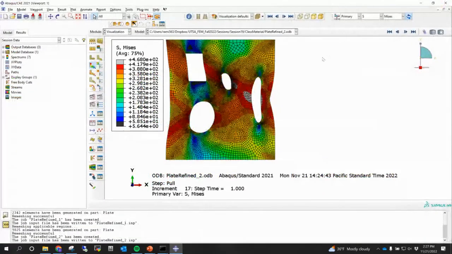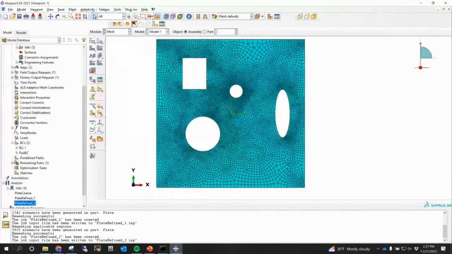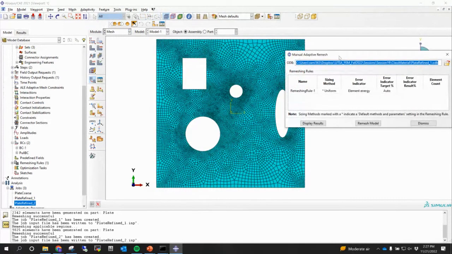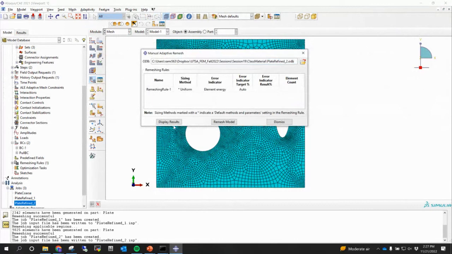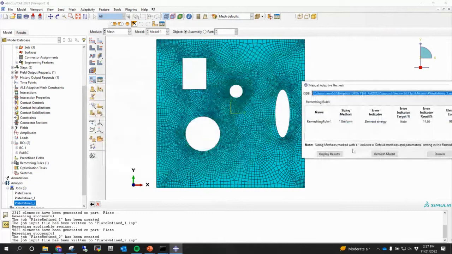How do we go again to that menu? I go here to mesh. So first error was 47%. Second error was 27%. Let's see how much it is for this one. So I'm gonna go here to mesh, adaptivity, and manual adaptive remesh. And then I'm gonna open the job that we just submitted, the plate refine number 2, and let's compute the error, 14%. All right, so what happens if I remesh again?